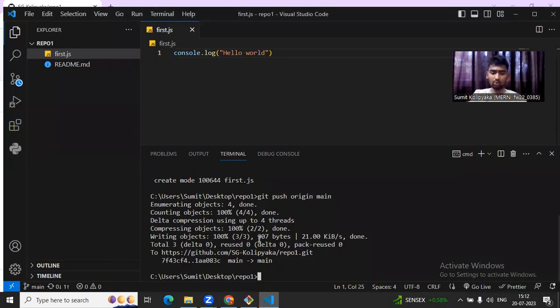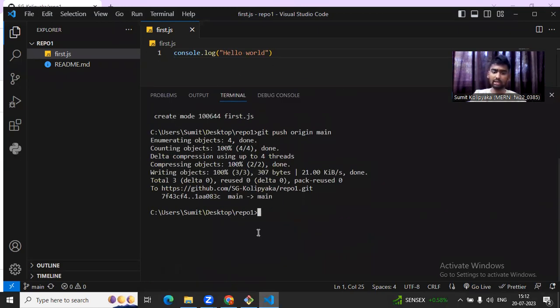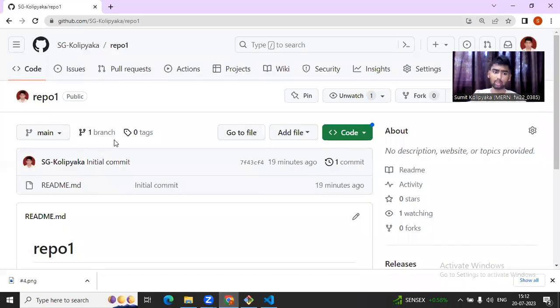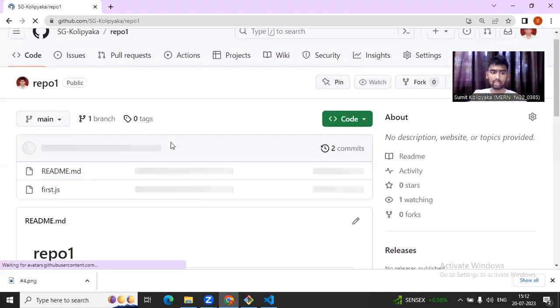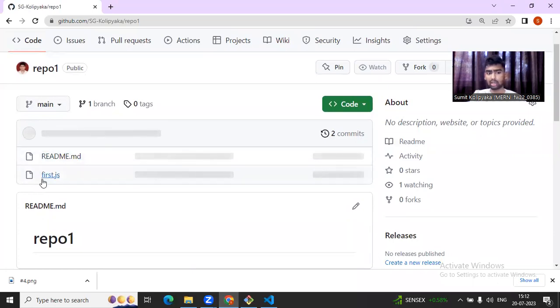Whatever code we have written has been pushed onto the GitHub repo. Here if I refresh, we will get all the code which we have written along with the commit. So I've done the refresh. Here we can see that we have also received the file which we created in our local system. After pushing it, we can see that the file is present on the repository.